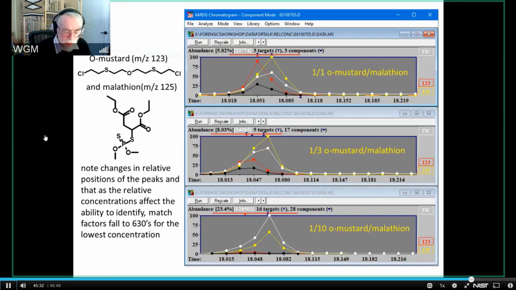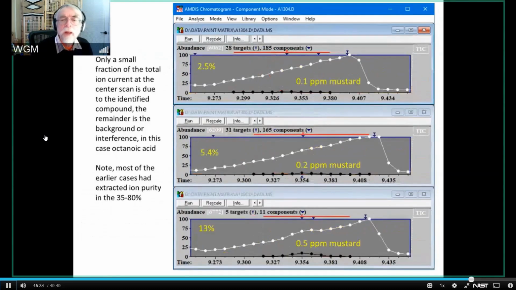the target compound. And just to close, I've got another situation where I've got a huge background here, and this happens to be octanoic acid, so it has this typical acid chromatographic shape. This is an extract from paint, and so there's a lot of organic acids in the paint. And I've got 1/10 of a ppm, 2/10 and 5/10 of a ppm of mustard. And what you see here is the TIC of the mustard.